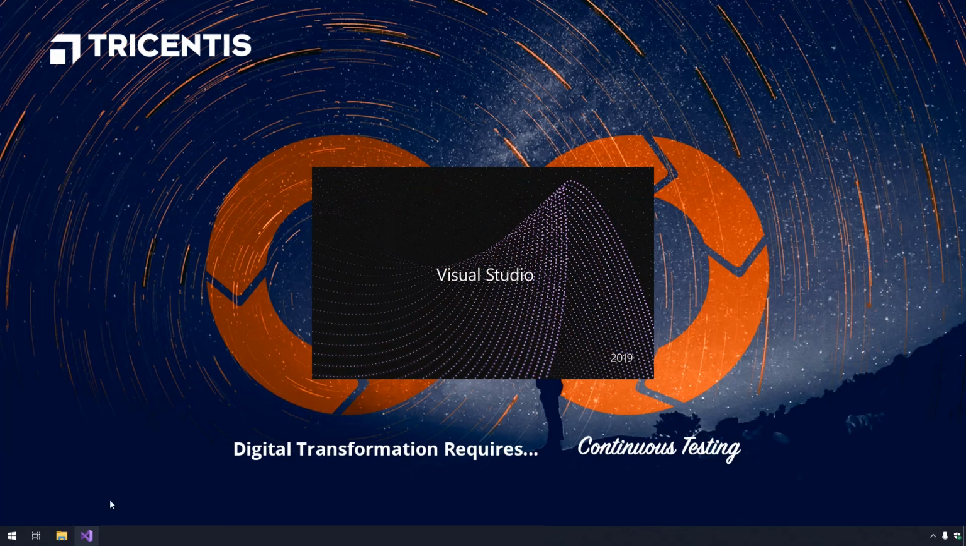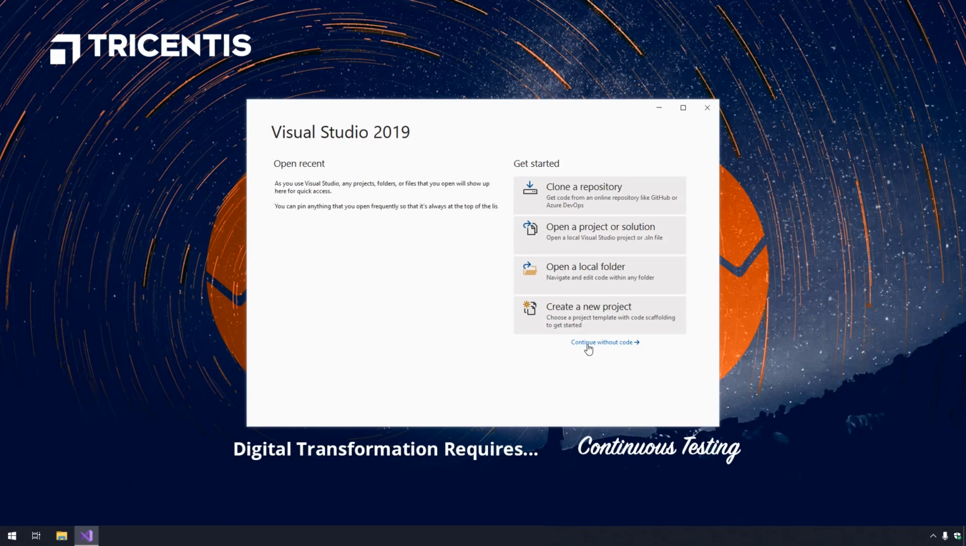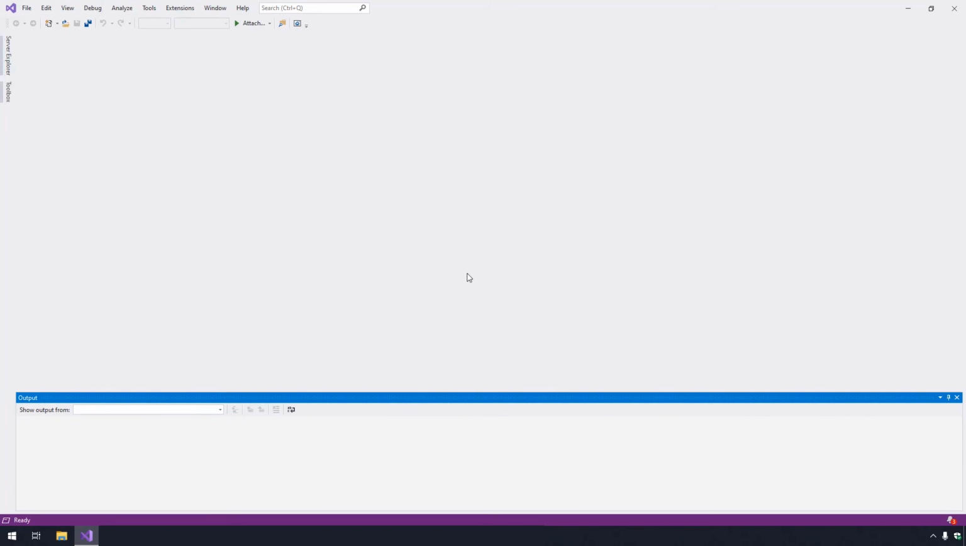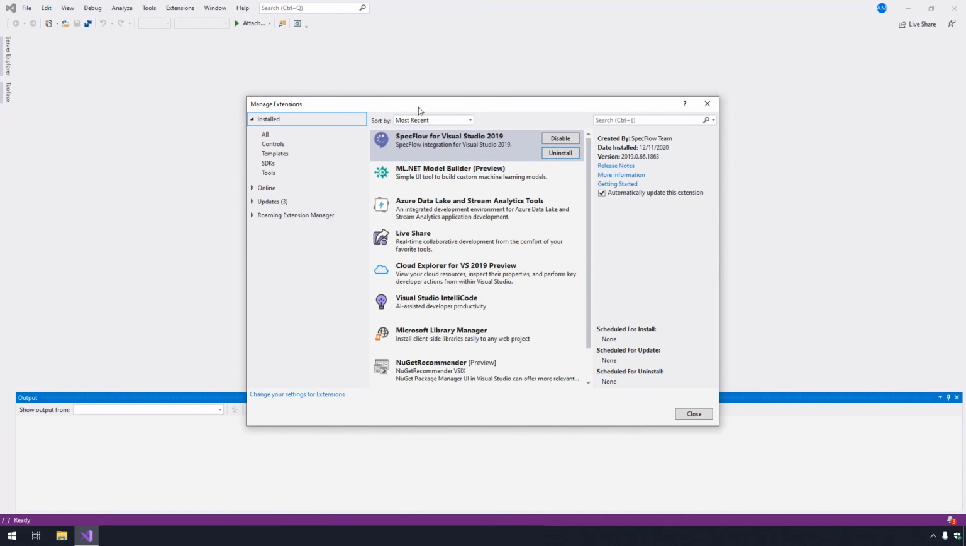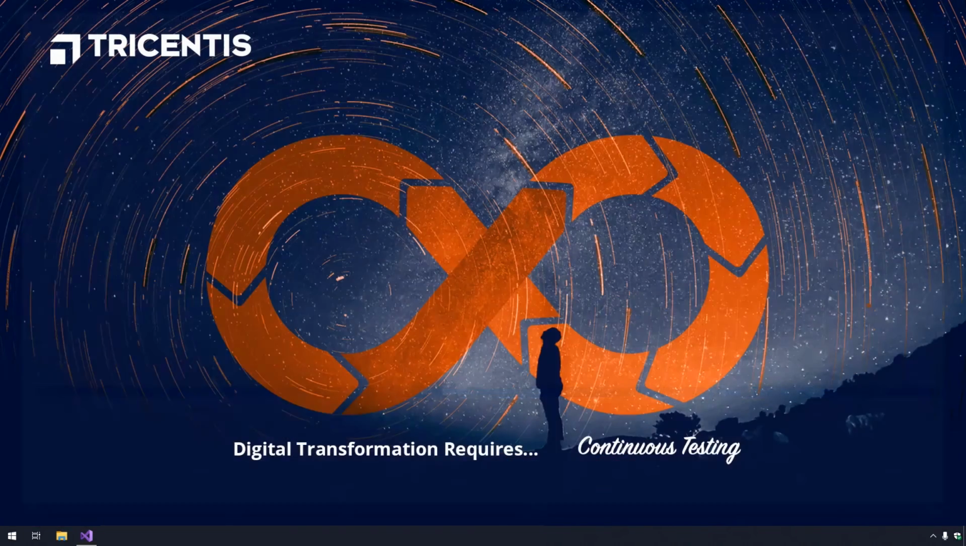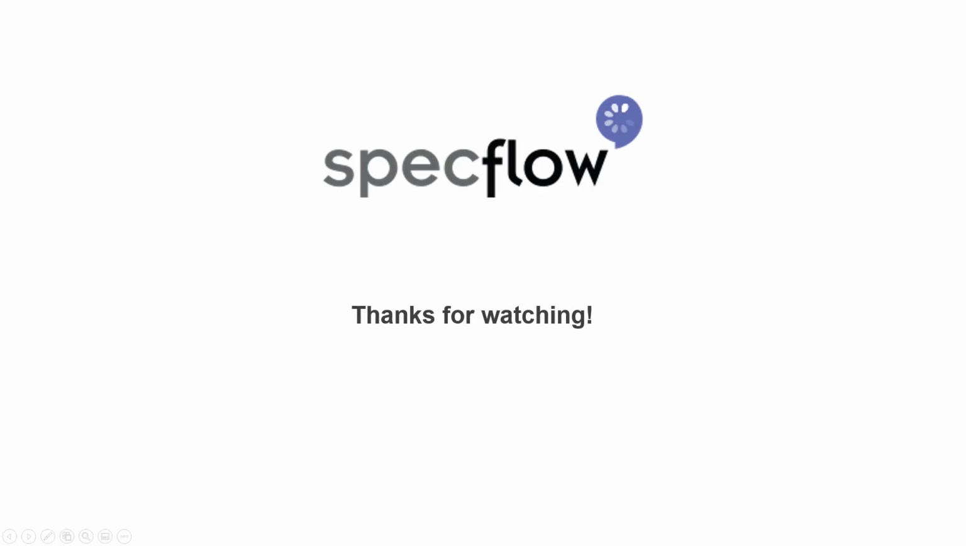And finally, open up Visual Studio again. Navigate back to Extensions, Manage Extensions. But this time, look under the Install tab. Here you'll see a list of all the extensions installed on your Visual Studio. SpecFlow should be the top one, as it's the most recent one. Hit Close, and now you're ready to start making your first SpecFlow project.